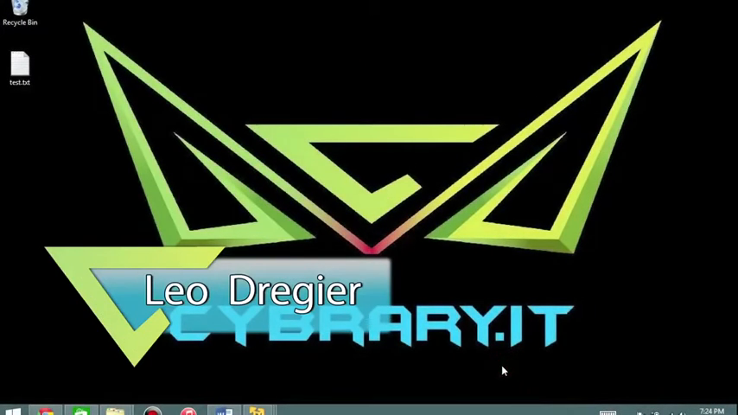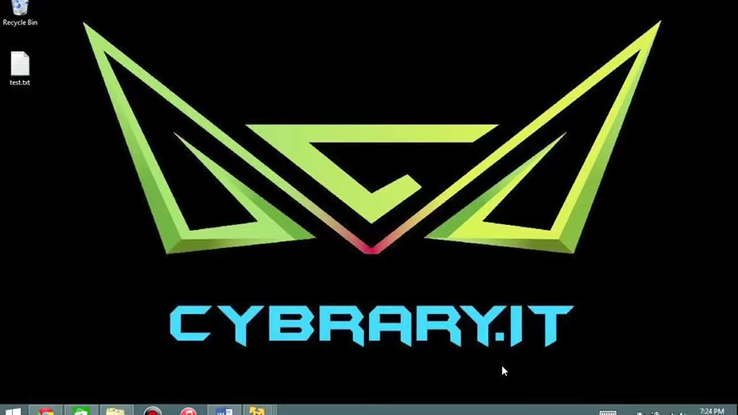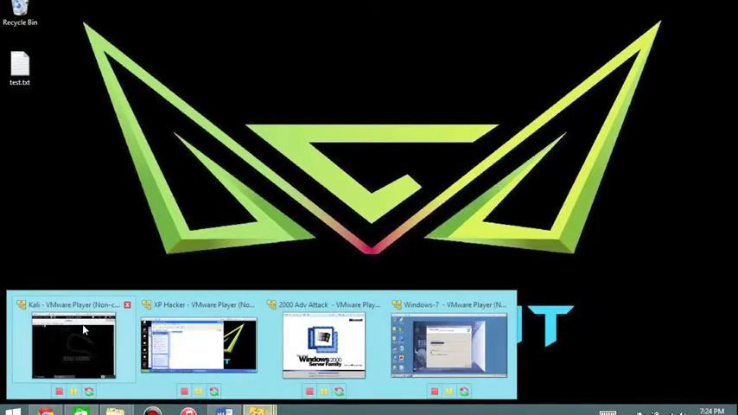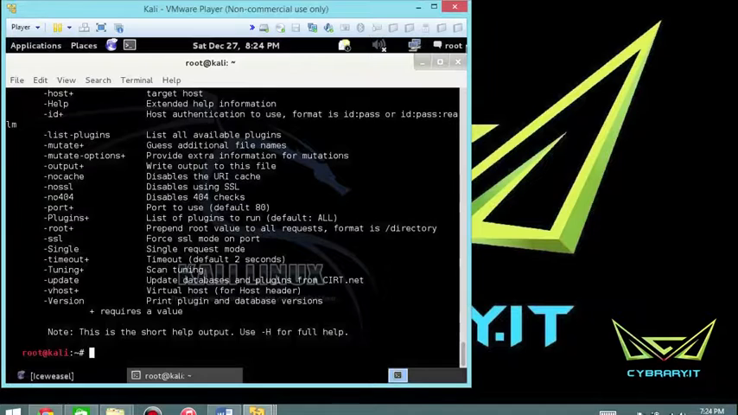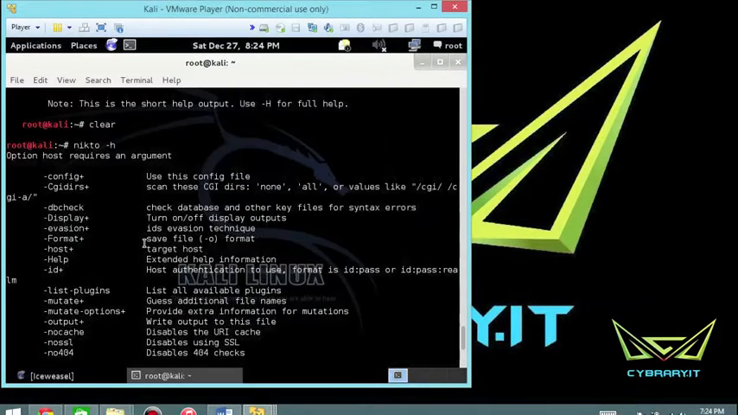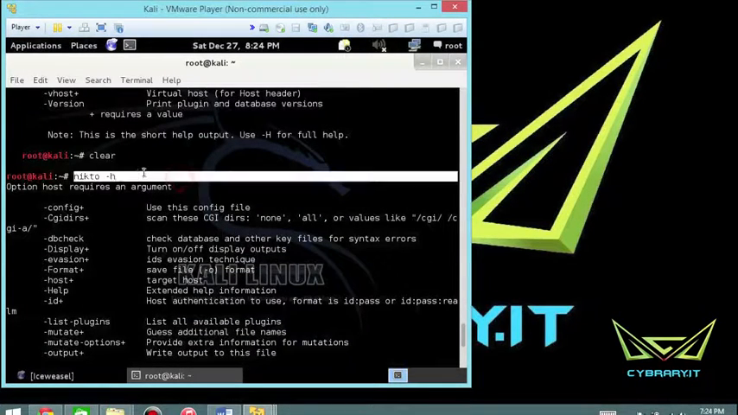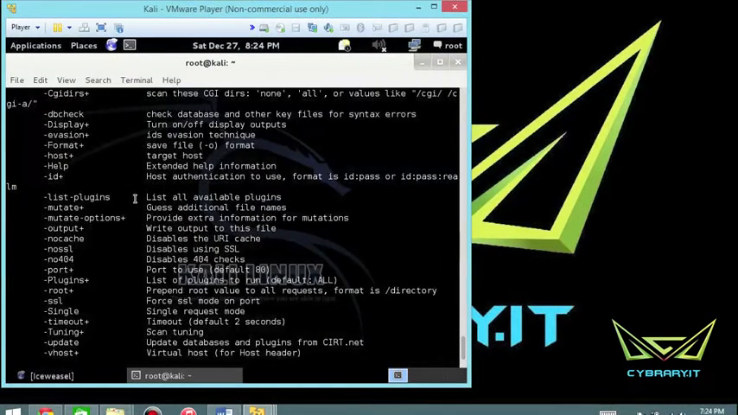Hey, Leo Drager here. I want to go over and cover how to set up a basic Nikto scan. So I'm going to switch to my virtual machine, Kali, over here. I'm just going to do nikto -H and bring up the help file. Nikto is a relatively easy program to run. It's basically nikto, then the web address, and then some additional configuration options.